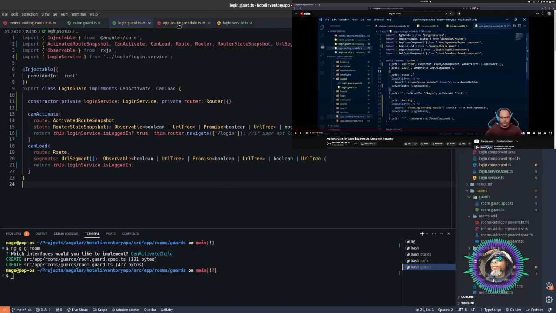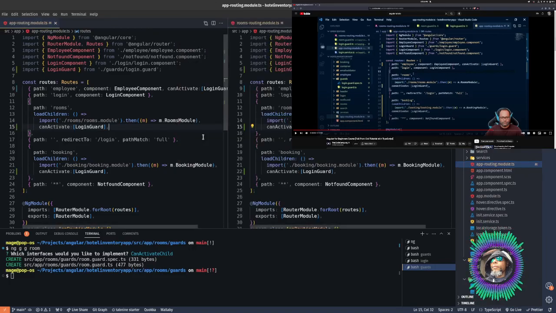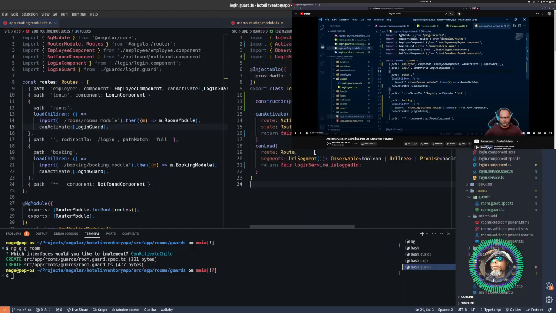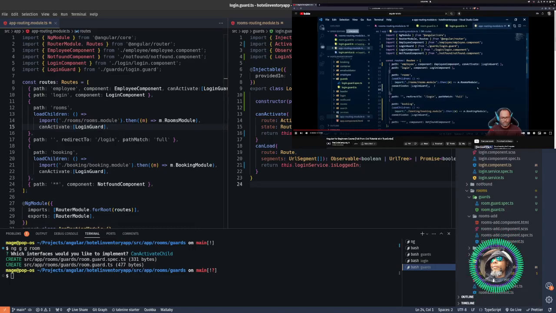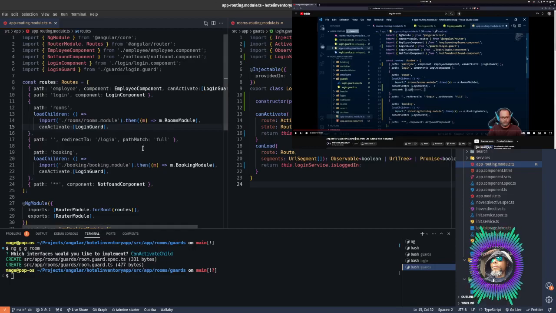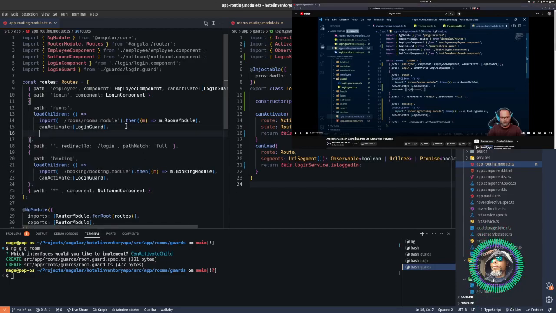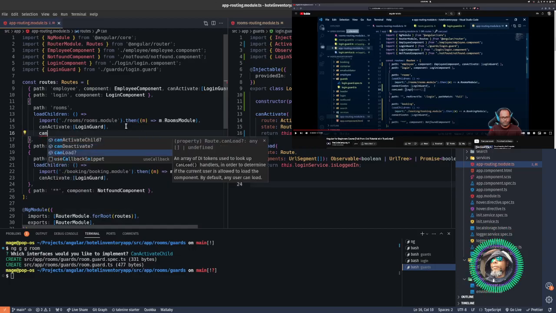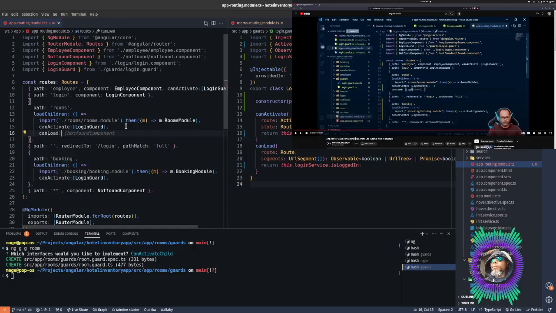Actually, for this, we want to do... Okay, so we want login guards on one, which is here. So now I can see this. And we want this over here. See that. Okay, so what are we doing? This is rooms. I can say can load, and then I can pass the login guard.